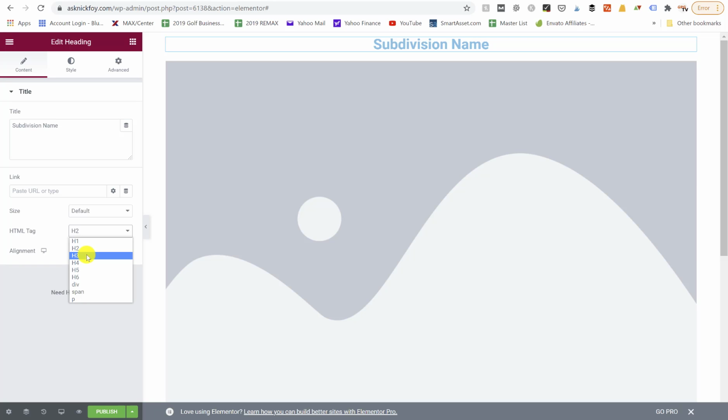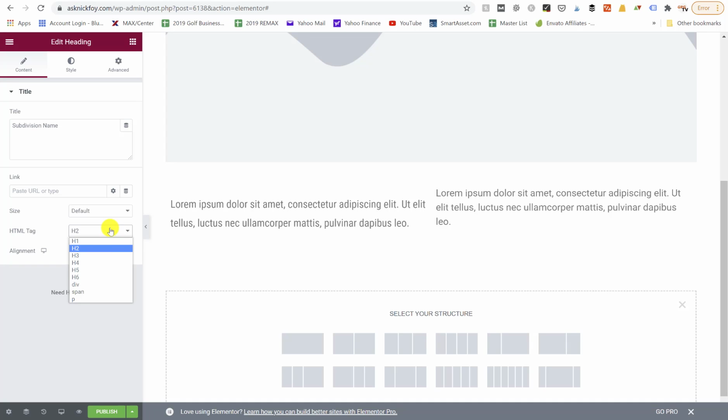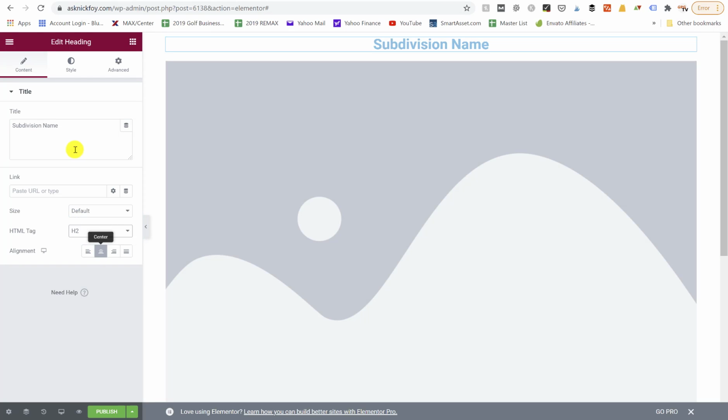So you want to make sure you have the right tag selected. H1 is typically the title, so at the very top of your page, and then as you scroll down the page, any other headings are typically going to fall under heading 2 or heading 3. We can set alignment, so in this case we have centered our alignment for our heading.